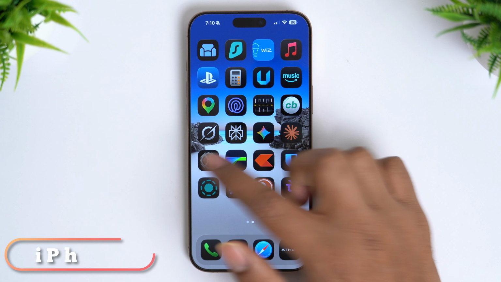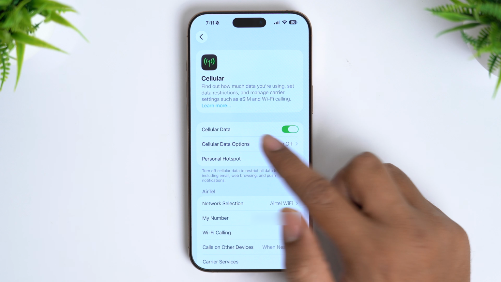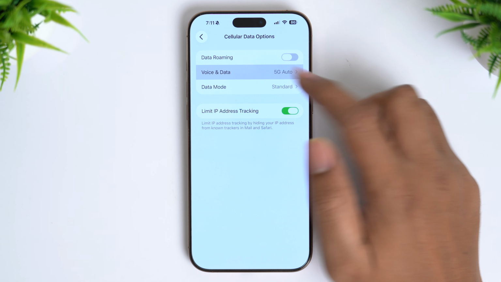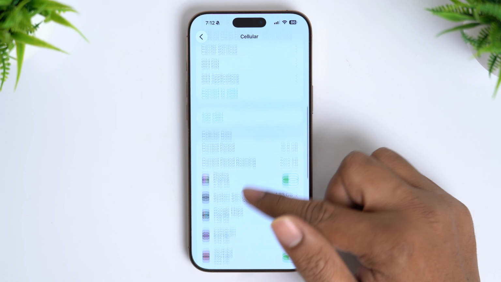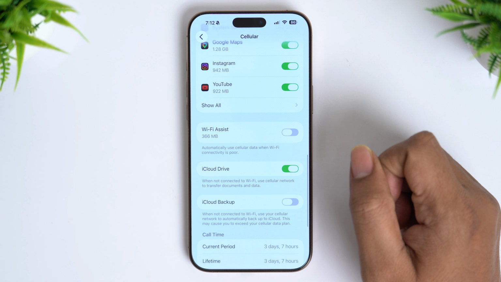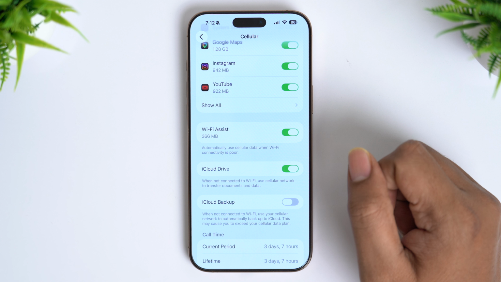Moving on to iPhone now, go to Settings, Cellular, then Data Options and select 5G Auto. This gives you good performance with balanced battery life. Then scroll down and turn Wi-Fi Assist on. This automatically switches to mobile data when Wi-Fi signal is weak.